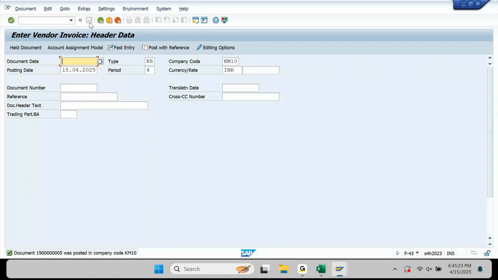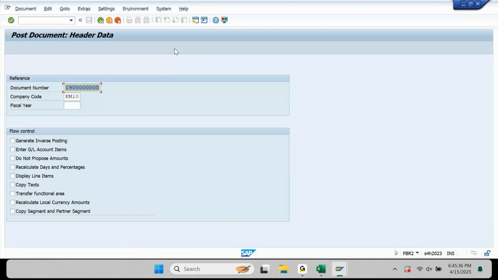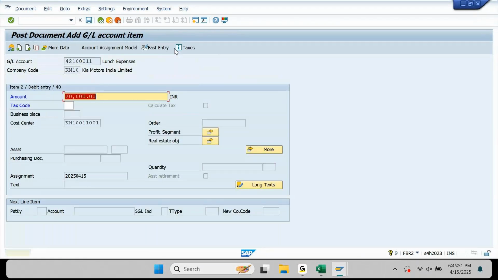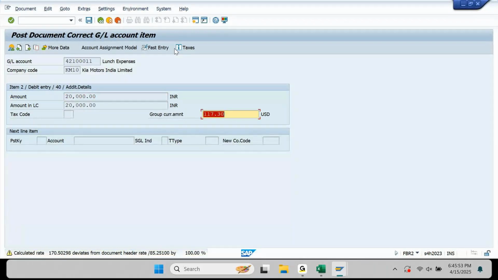Same thing I will do for invoice number 2. I don't want to do it again and again. Instead, can I create with reference? Second invoice. Yes. For that, I'll click on post with reference. Previous invoice number 005, year 2025, enter. Everything will remain same. I will update reference to 2. This also 2. Amount, I will change this to 20,000. Enter. Remove this and press enter so that 20,000 will be converted into equivalent dollar.